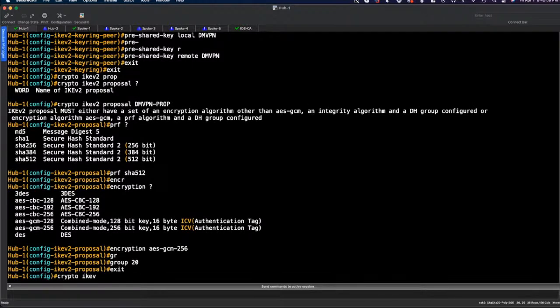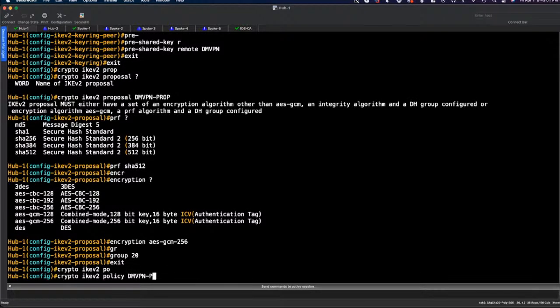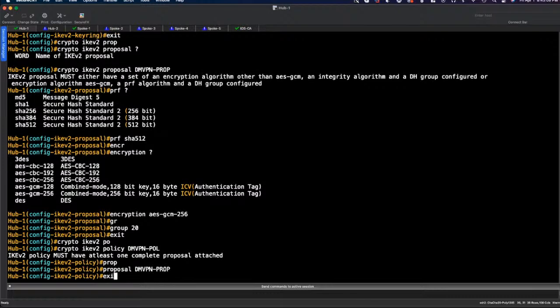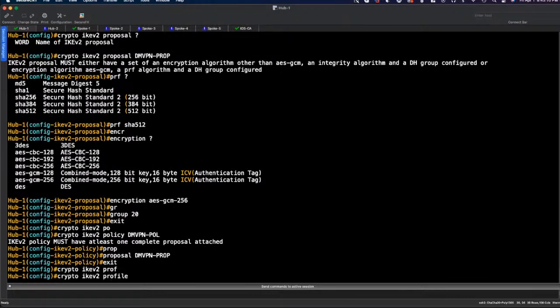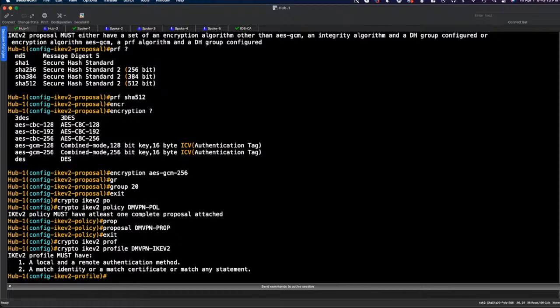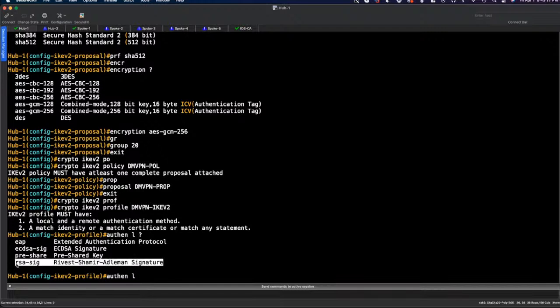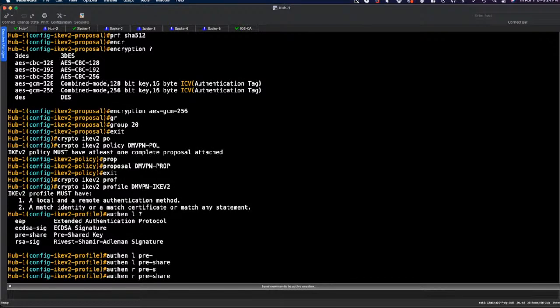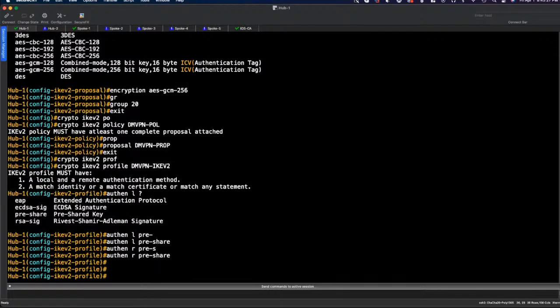And then we'll configure the IKEv2 policy, DMVPN policy. We'll reference our proposal, and that's it here. And then we'll do our profile, DMVPN IKEv2. We're going to set our authentication method. If I had time to do the signatures and certificates, we would do this, but we'll just do pre-share. If you want to do certificate, I will leave that as an exercise to the viewer.